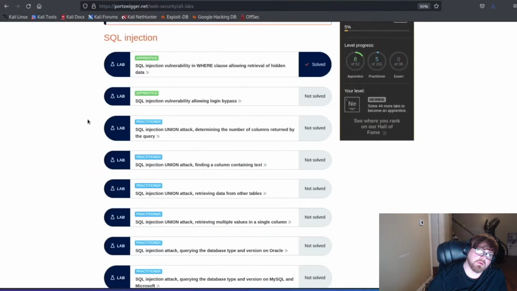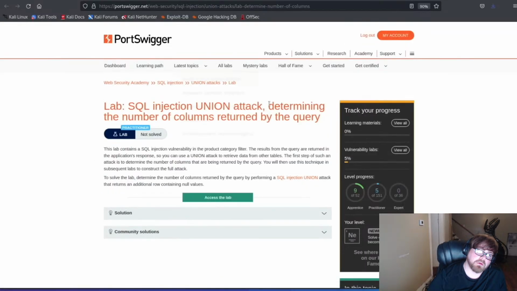Now let's continue on. Okay, so we're gonna go ahead and open up this lab right here. And once this is open, you can go ahead and access the lab, and we'll let that load. We're gonna pull down the number of columns that are returned from the query. So what we're essentially trying to do is get a true statement back from the server or the database saying that there are this amount of columns. So we're gonna see if we can find the number of columns.